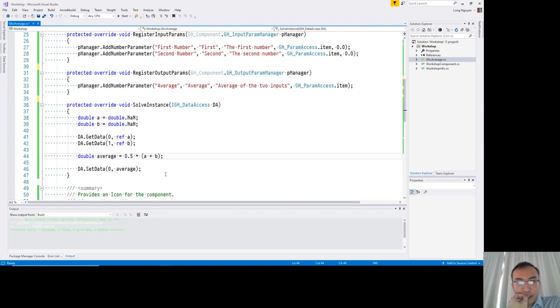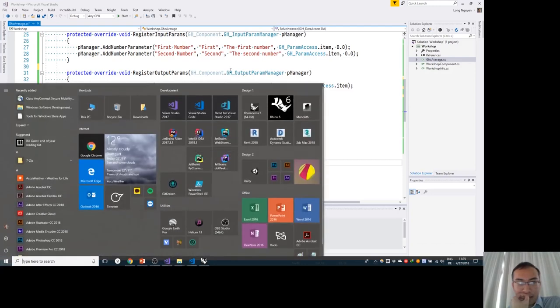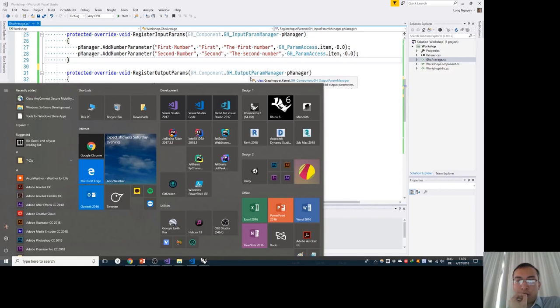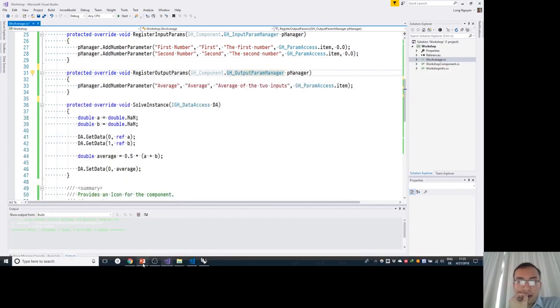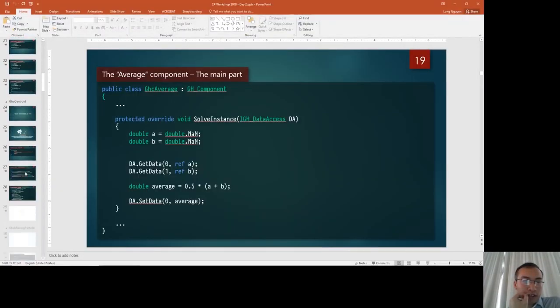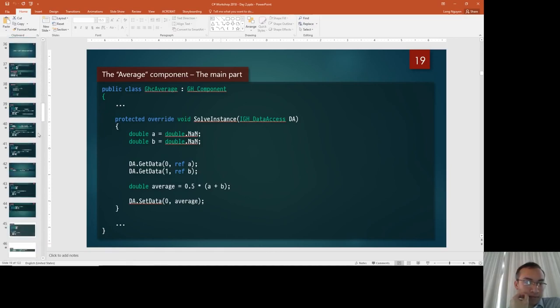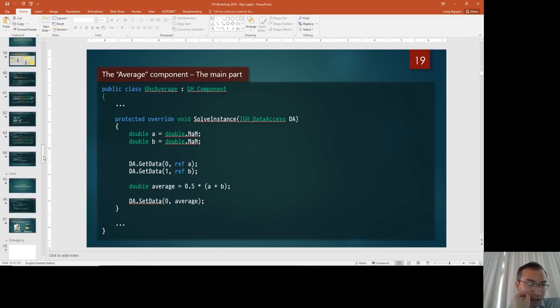Actually, we can kind of do it now. Okay, let me show you how to add an icon. I have to jump over to the future slide a little bit, but you can bear with me.